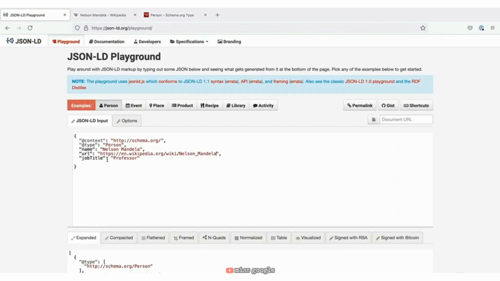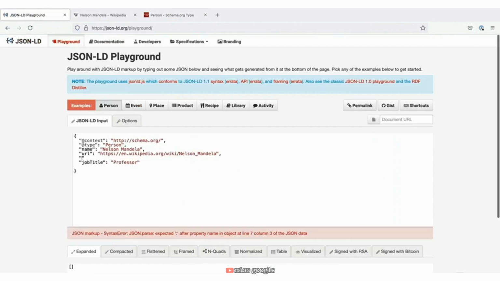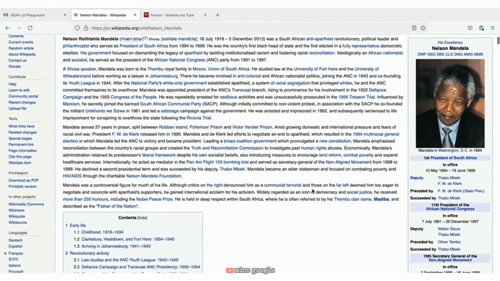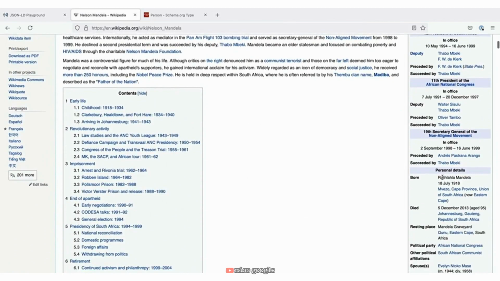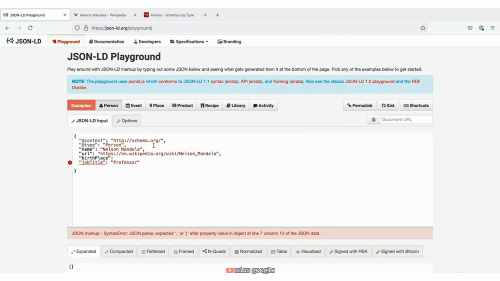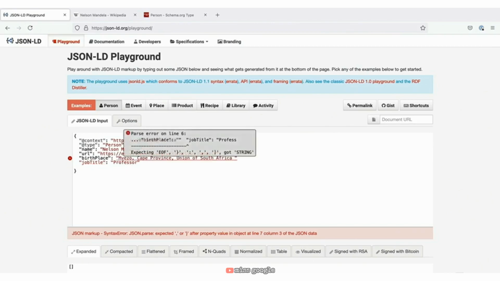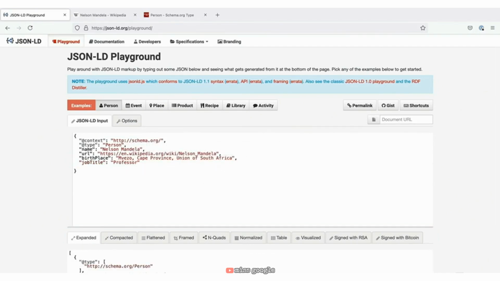So over in the playground, I'm going to add birthplace. And for the value, I will look over in Wikipedia. Got born, and we got a description of the location. So I'm just going to grab this text here, and I'm going to put quotes in my snippet and paste that in. Take out that closing space and put a comma at the end.